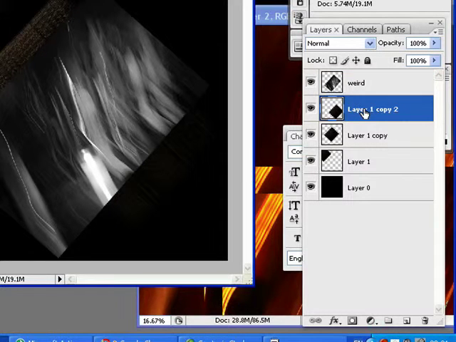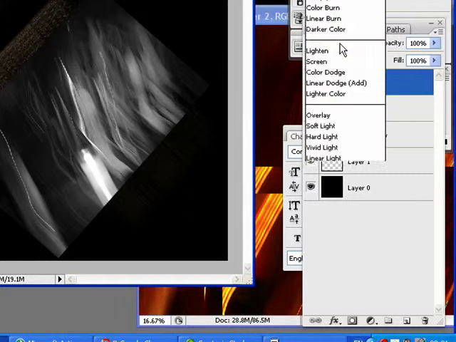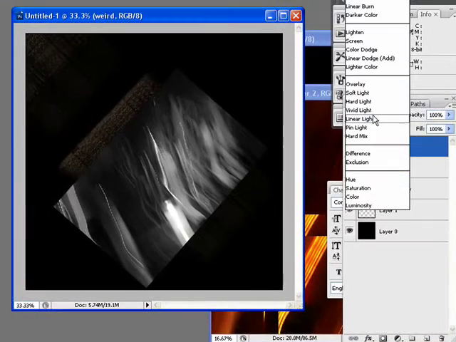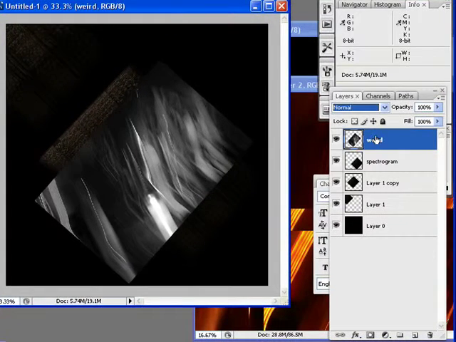And you could do the same with these other layers inside here if you wanted to. So you could name this spectrogram just so you don't get lost. Okay. Now we're going to use some transfer modes. So inside here we have transfer modes, and what these do is they basically blend a layer with other layers below it.